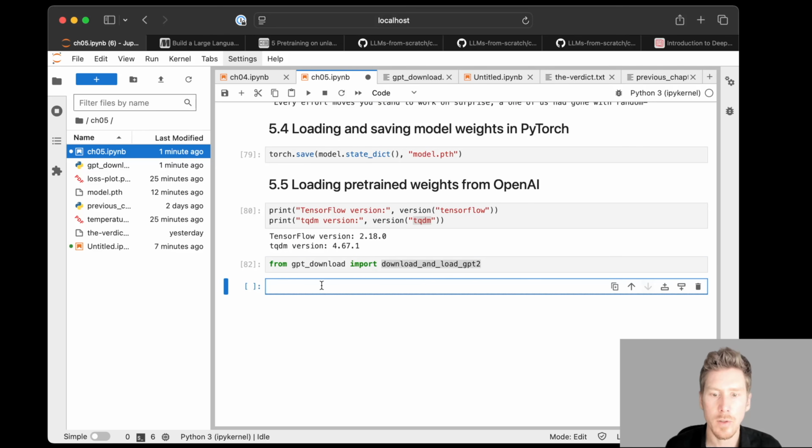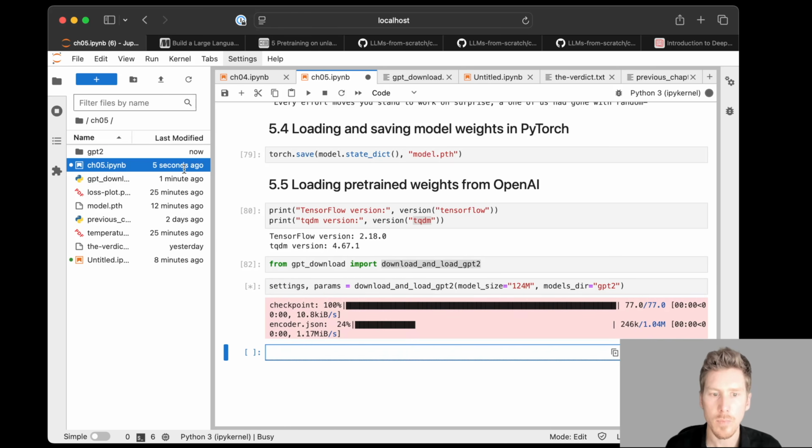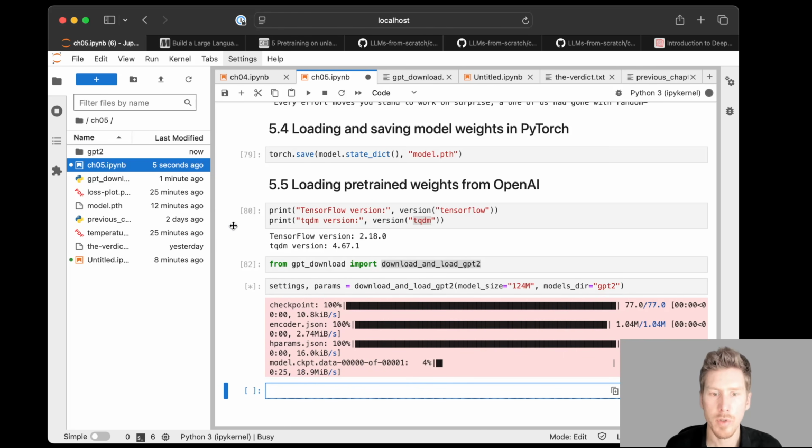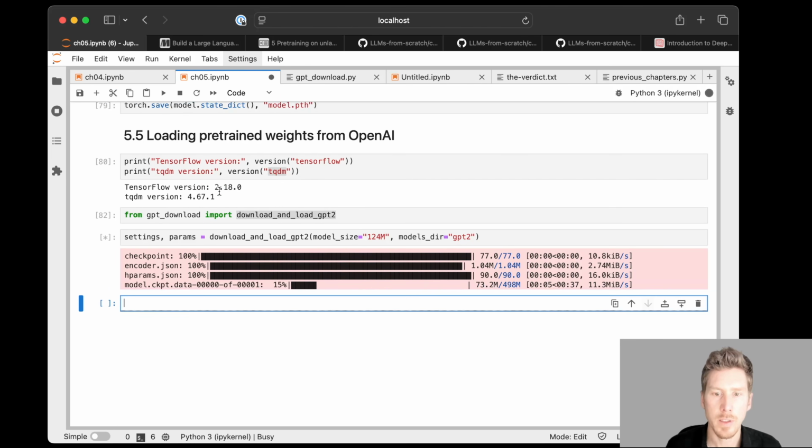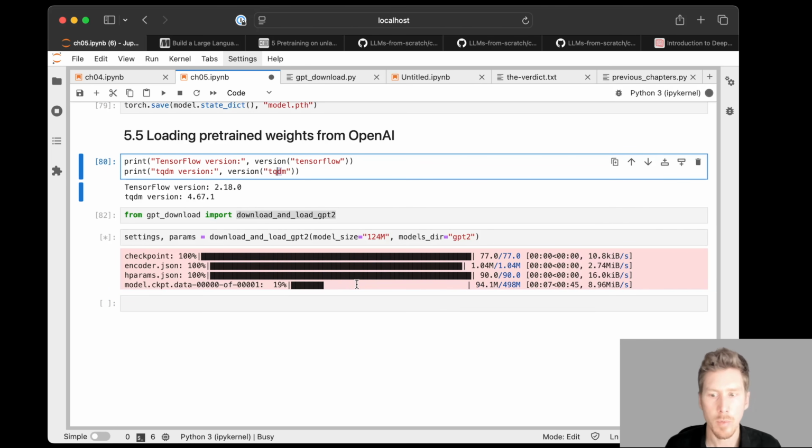And so what I'm going to do here is download the 124 million parameter model, and I will save it to a subfolder called gpt2. Here we'll be showing a progress bar. This is why I had this tqdm library, so you can see what the progress is. It might take a bit. It's 500 megabytes, depending on your internet connection.